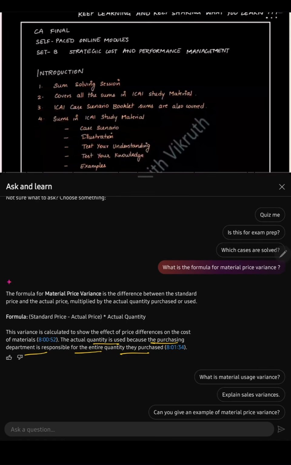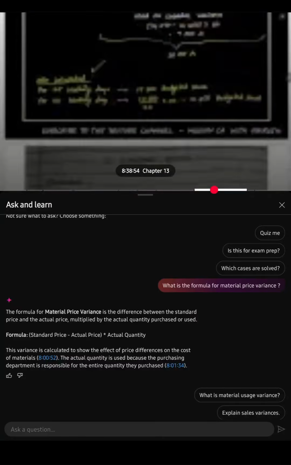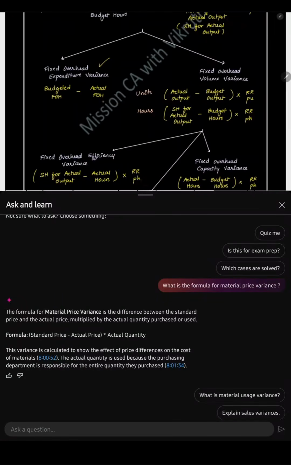It is giving you a summary of the particular concept that you are giving as an input. So if you want to know the logic of a particular thing also, you can directly ask it, what is the formula for material price variance and why we are using actual quantity. If you ask it like that, it will give you the answer. Like that, you can ask the logic of a particular concept if you are unable to track that particular concept by going through the scroll bar in this video.